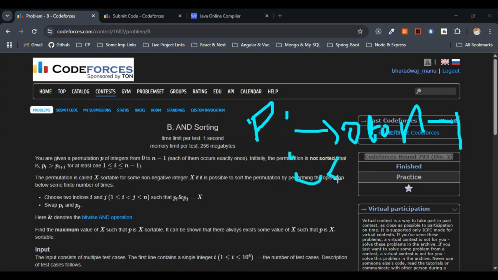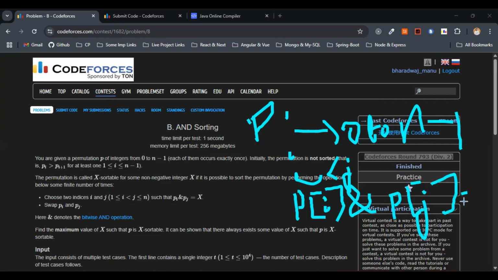We can swap any two indices i less than j such that p of i AND p of j equals x. The question itself is called AND Sorting. So we compare the value, p of i AND p of j has to be equal to x. Our task is to find the minimum such integer x that still allows the array to be sorted using the allowed operations.